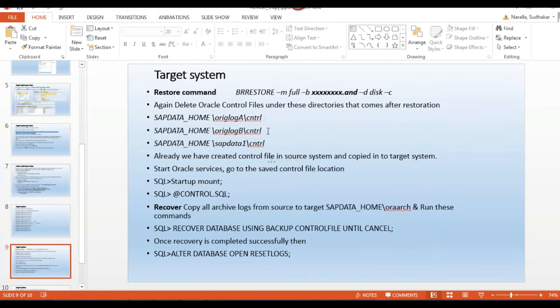So in these three locations, after restore, why are we deleting? In these three locations, I got the source system control file only. The source system control file has been restored. So I will not use the source system control file. For that purpose, I'm deleting the control file here, because after restore I got source system control files in these three locations. So that's why I'm deleting these three files. Okay. Now I have deleted.